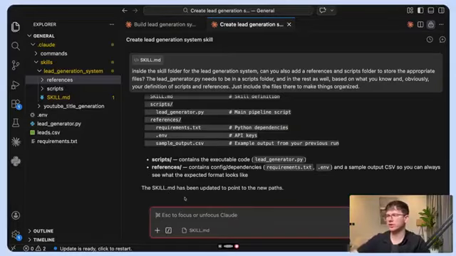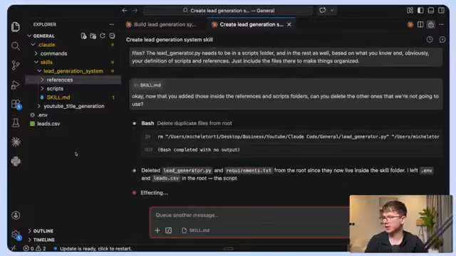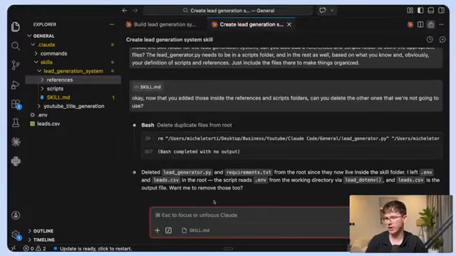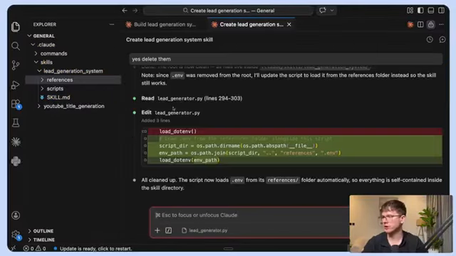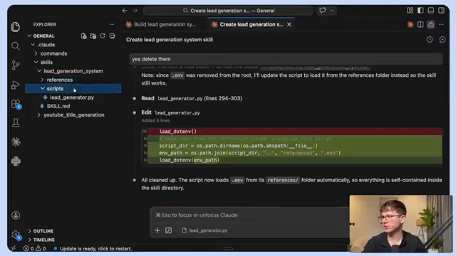Okay, now that you added those inside the references and scripts folders, can you delete the other ones that we're not going to use? As you can see, it deleted both of them. And it's also asking me, hey, do you also want to delete .env and leads.csv in the output files? Yes, delete them. There we go. So now we have a references folder. We have a scripts folder for the automation.